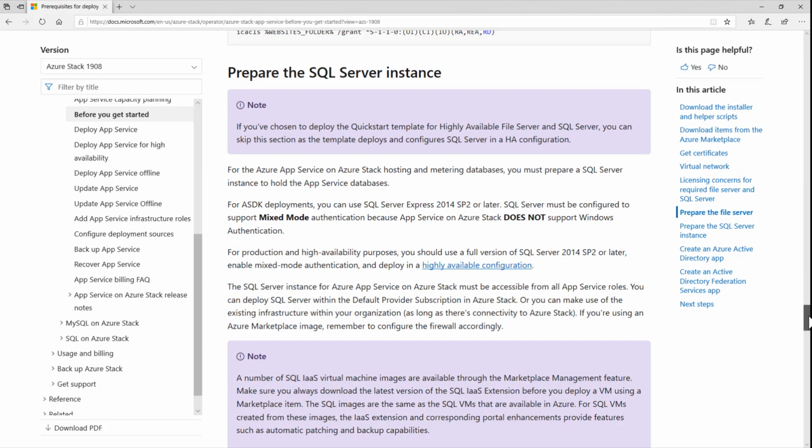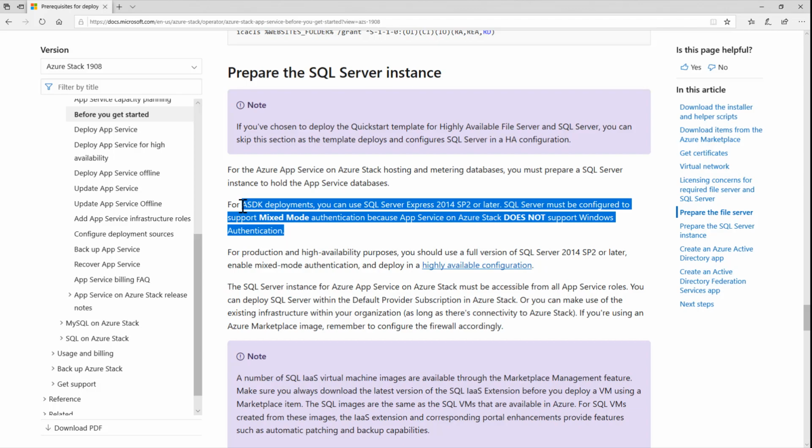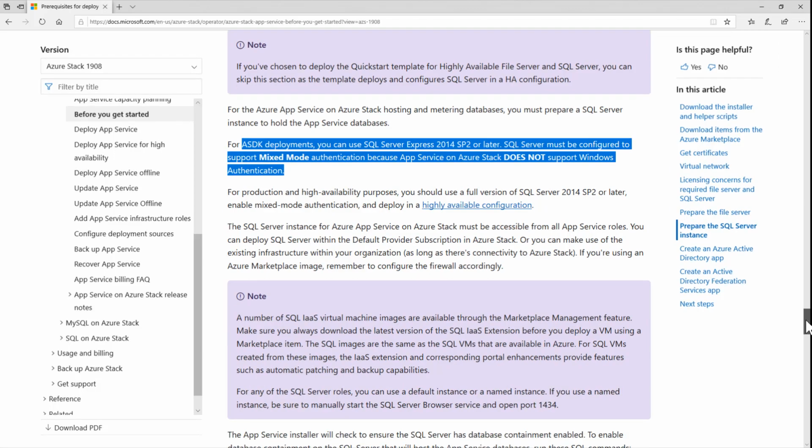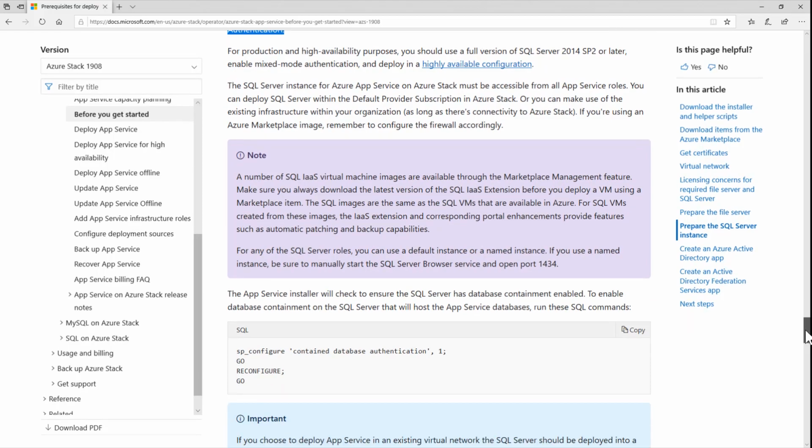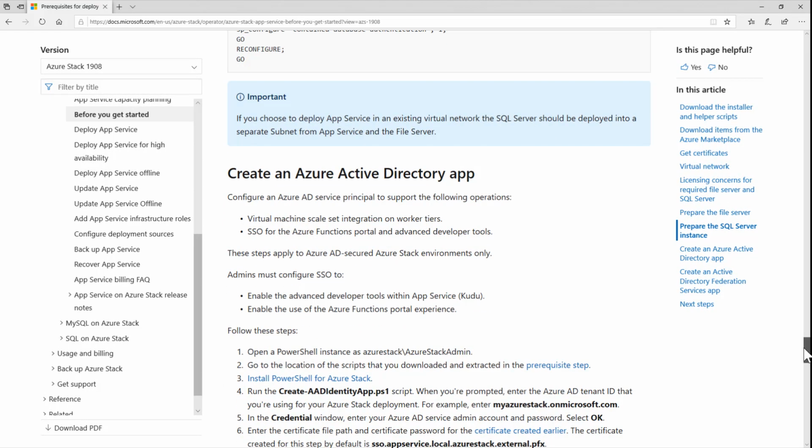And SQL, likewise, there's specific information that it must be configured to support mixed mode because it does not support Windows authentication. So I think this is probably one of the most important single pages; you really have to read every little bit here. Create an Azure Active Directory app.